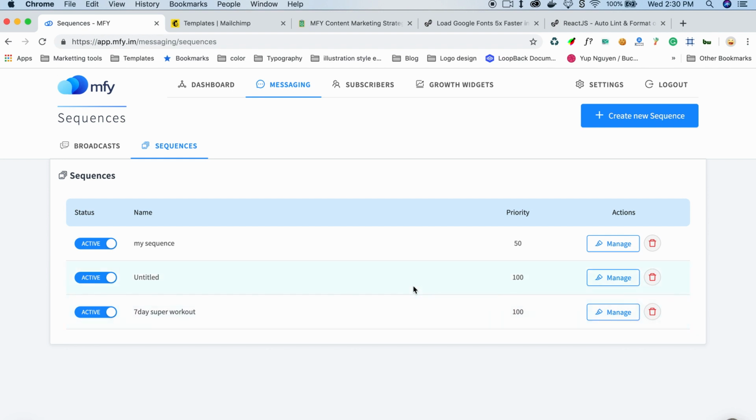If two sequences have the same priority, both will be sent at the same time. That's all.